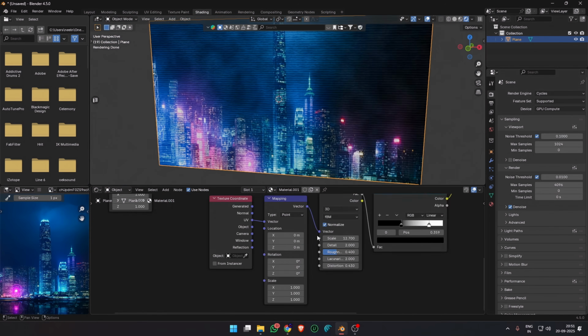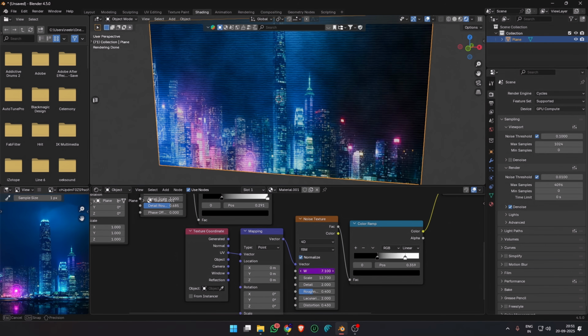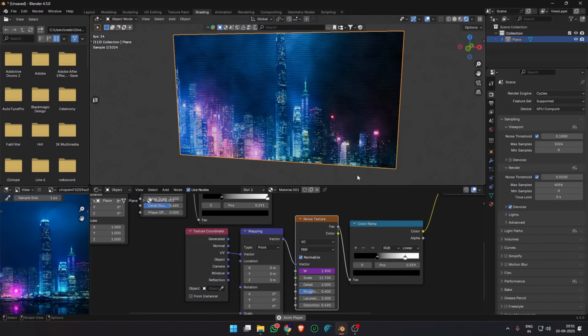For the noise texture, I changed the noise type to 4D and added another frame animation over there using the driver. And that gives us this noisy emission shader with scan lines.